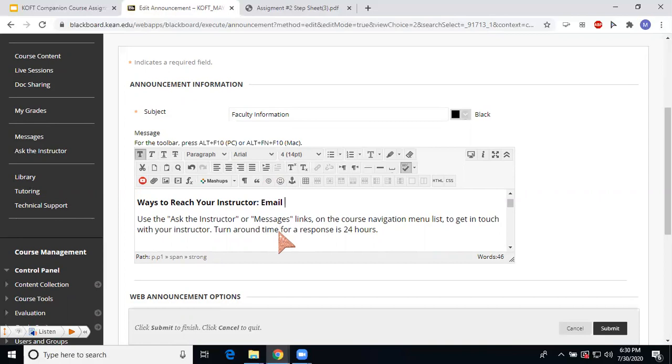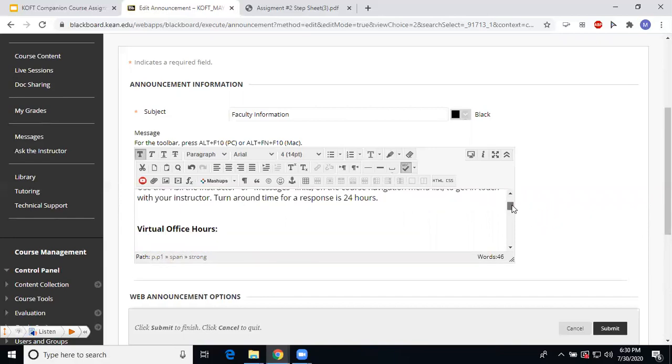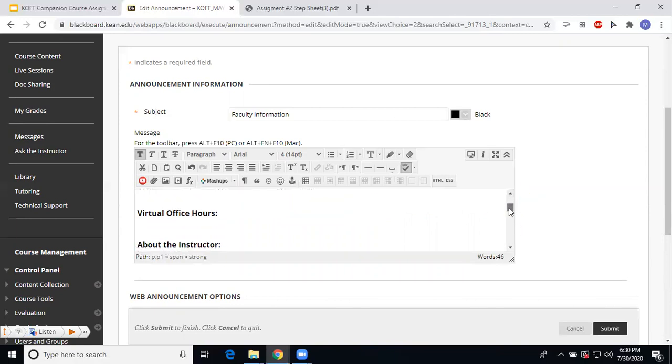And it says here that it instructs students to use the Ask the Instructor or Messages link on the course navigation menu list to get in touch with you and the turnaround time for a response is 24 hours. You can scroll down by clicking on this box here and scrolling down to enter your virtual office hours. You can enter information about yourself, such as your bio, some personal information if you'd like.